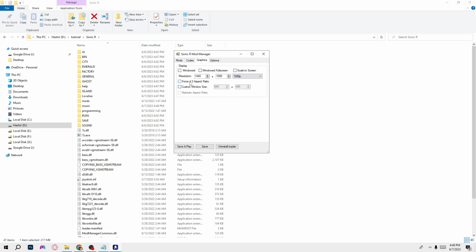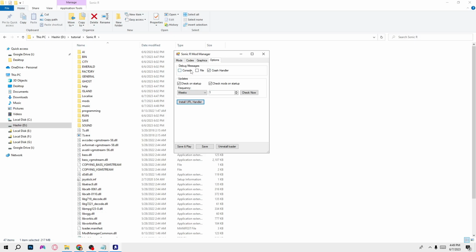Click, don't remove the 4 by 3 aspect ratio size, and just click native again. Make sure to first check off force 4 by 3 and then click native. Then click save. And now you can go into the option and you can install the URL handler. Just click OK if you want to install any more mods.